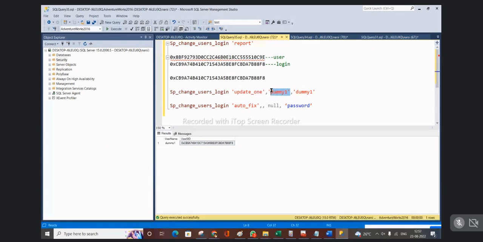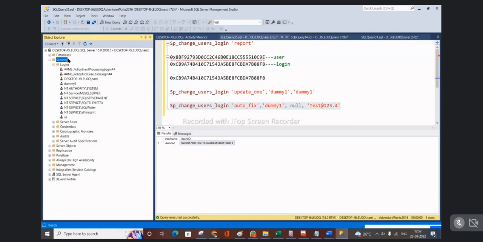Copy this. Here you can write the username. Null means you are creating the login with the same name as the username and password. The password I am giving is test123@123, with a capital T. Now execute this. See what we have here, we don't have the login.